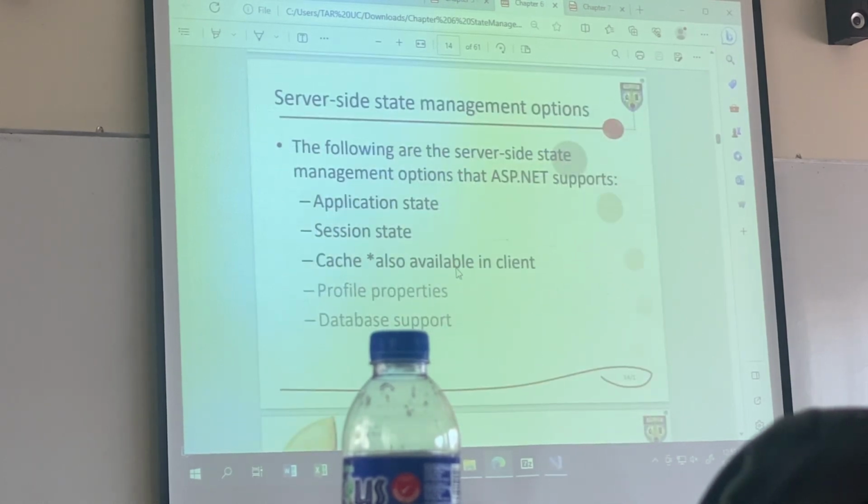Server side state management options include application state, session state, cache, profiles, properties, and database. These are the options of state management on the server side.